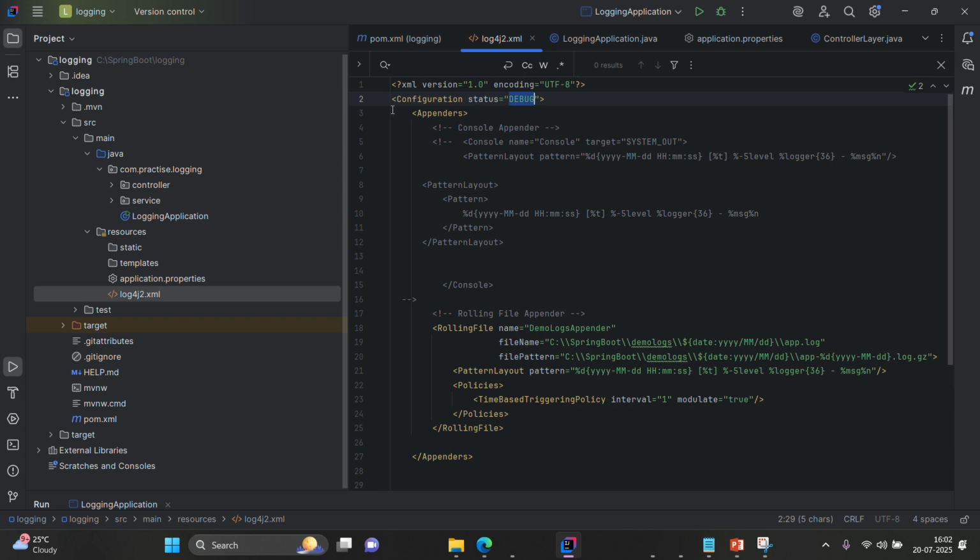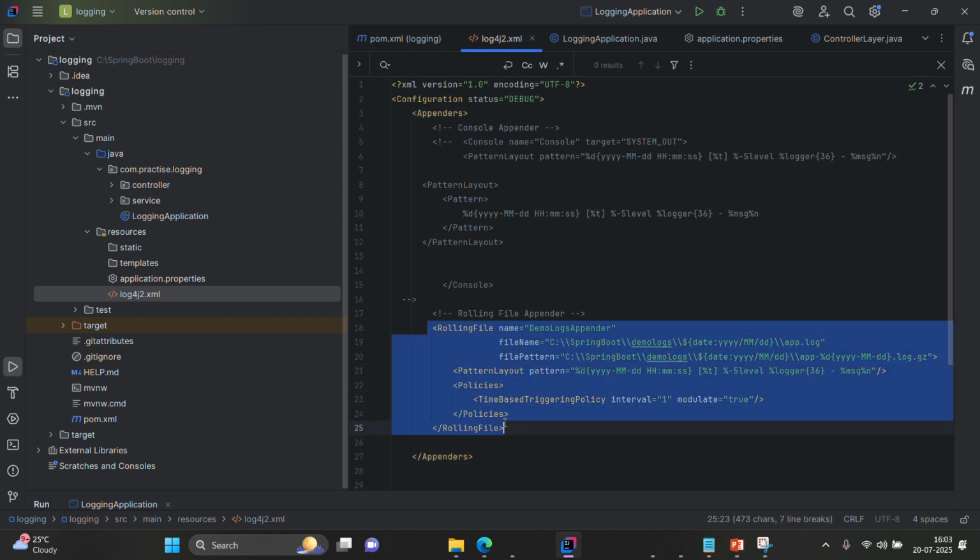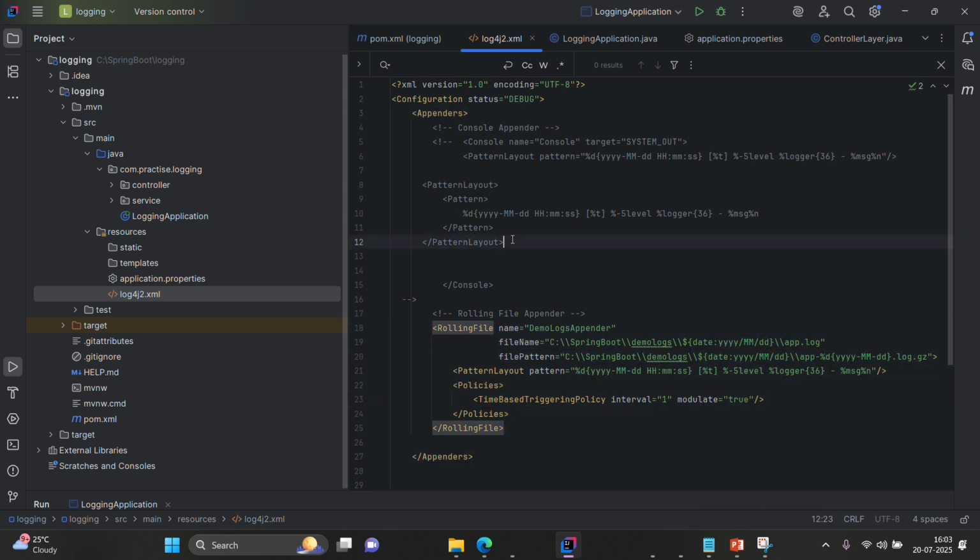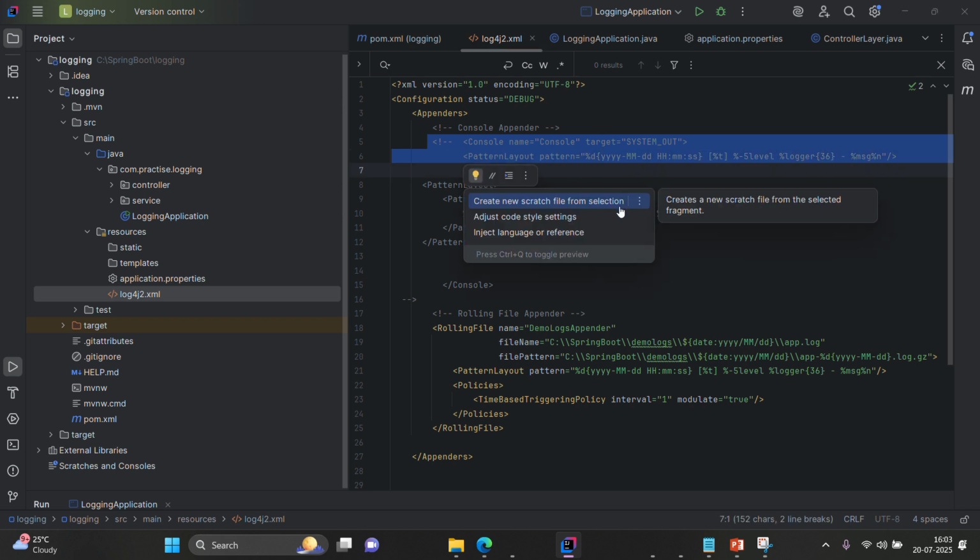Then we need to add the appenders. We can add two appenders: one is console and one is file. You can add anything you want. Here our requirement is to store the logs, right? So we need to add the file appender here. If you want to add the console, you can add it by uncommenting this.